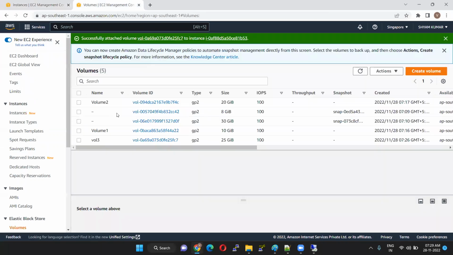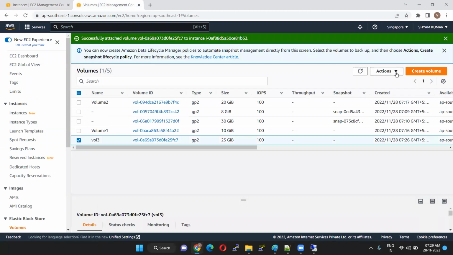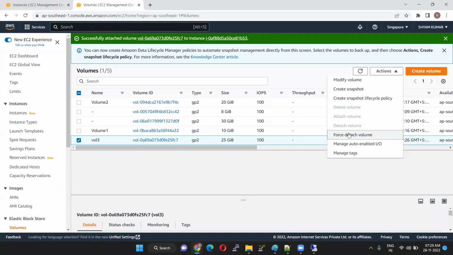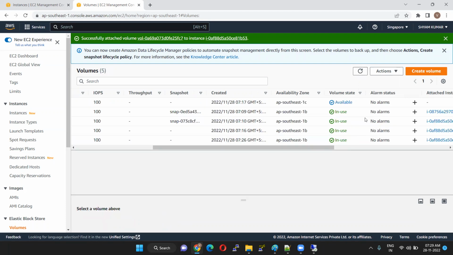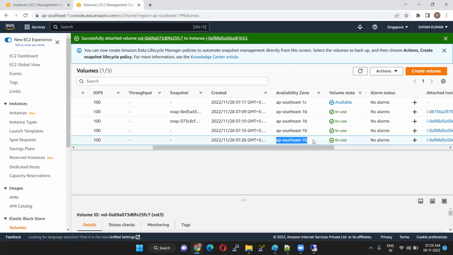So we can come to the volume section and detach. We can detach the volume and it will become available state. Then we can attach this volume to the other server. Like that, n number of volumes we can create, n number of times we can detach and attach to a server. Okay, understood the concept? The only thing is we need to always focus on the availability zone.